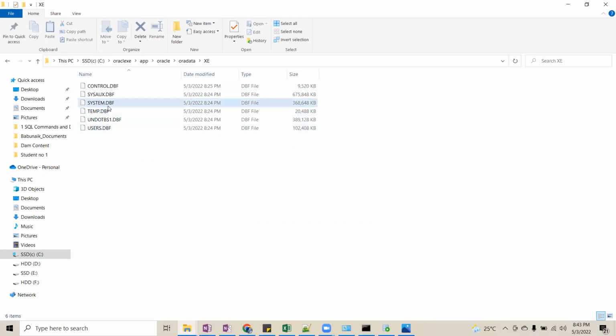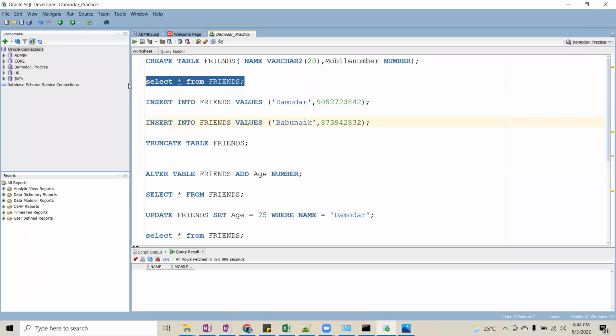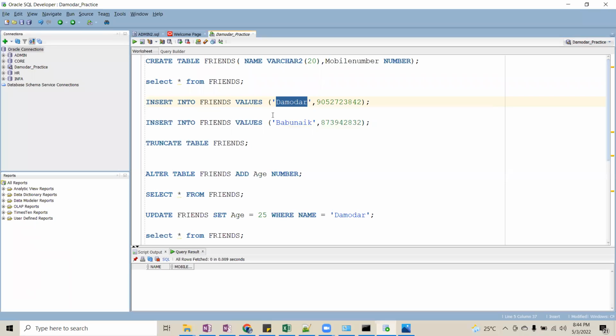Since I created it in the system DBF, the data will be stored here in binary format. So what happens when I search with select star from friends? This application is the interface where I entered the query, so it communicates with the database, goes to where that particular file is, finds the data, and brings the value Damodar and shows it to us. This is a kind of process that happens in the backend.